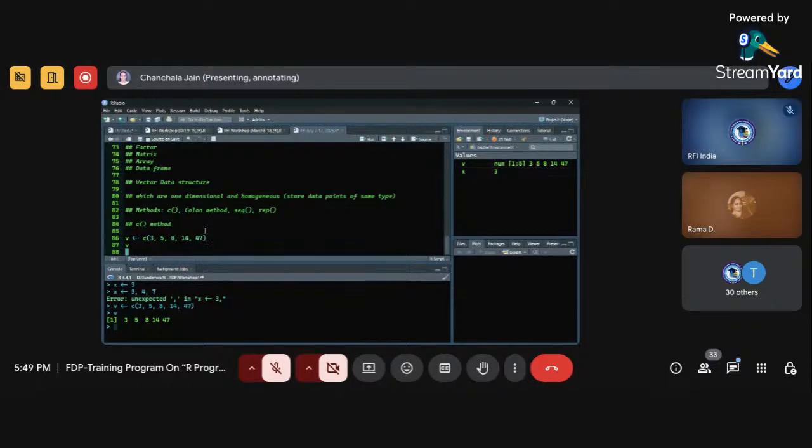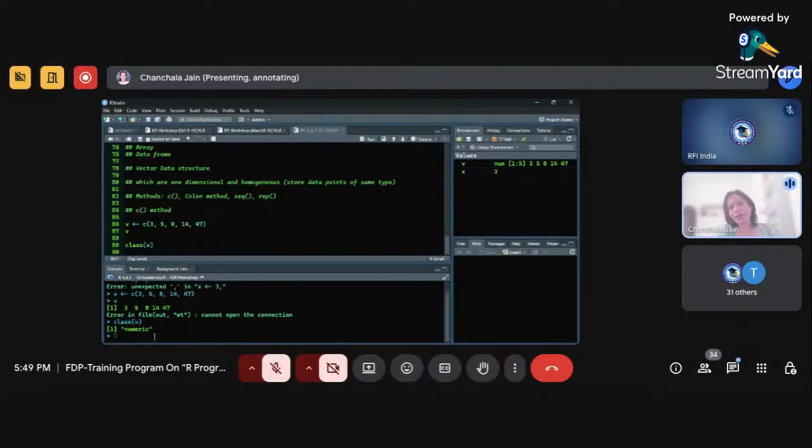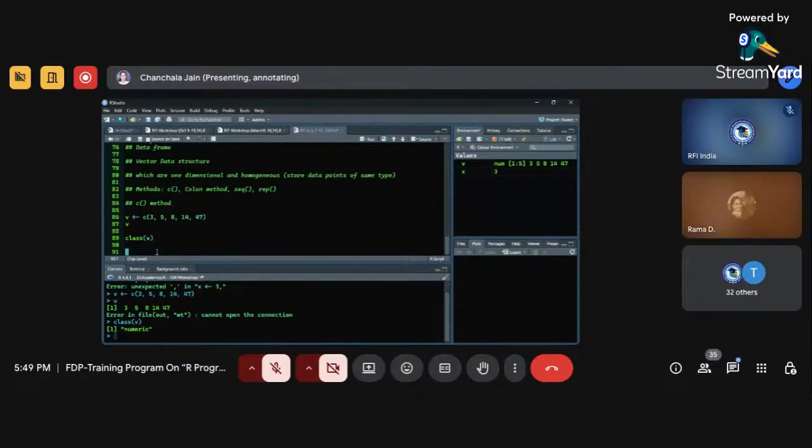Going ahead, there is a function called class. Here I am passing the name of my vector, which we have declared as V. I am pressing Control Enter. You can see it is returning its class. What is the type of vector? The type of vector is numeric. Clear? Okay, moving ahead, so this was the numeric vector we have created.